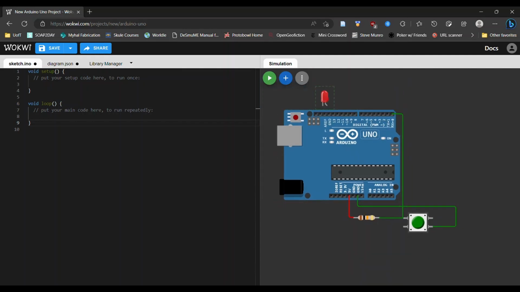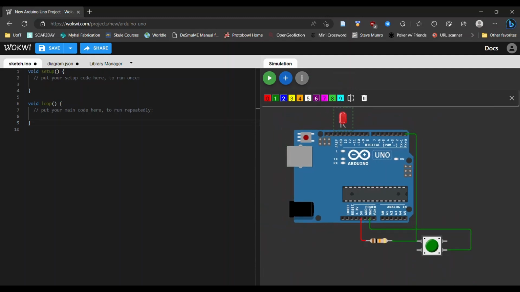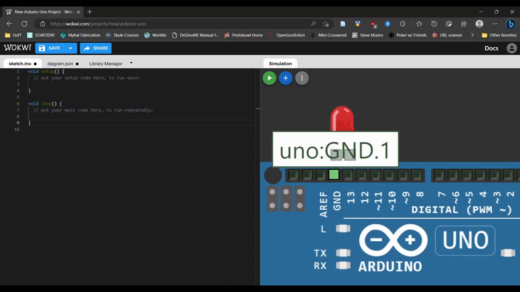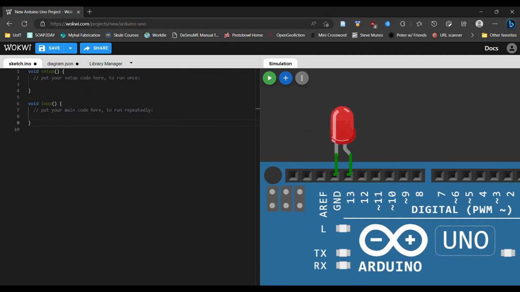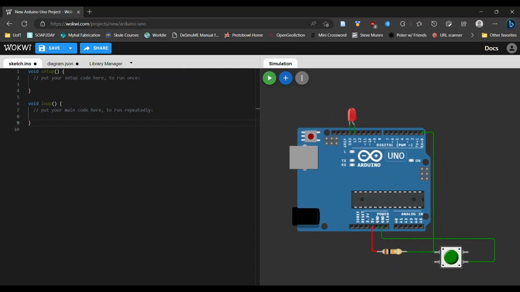Alright, now we're going to wire up this LED. Remember that this pin goes to ground, this pin goes to pin 13. Perfect. Now we can get coding.